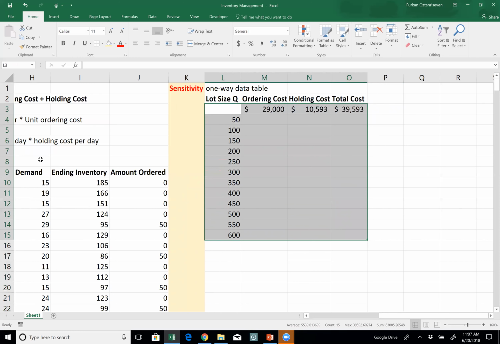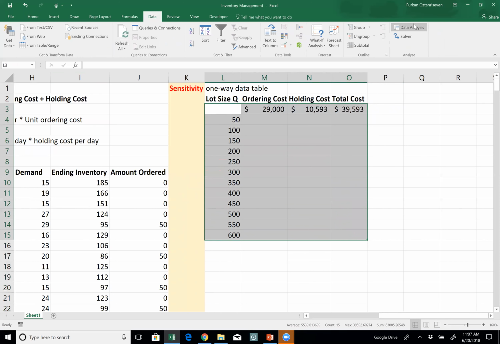All right, now Data, What-If Analysis, Data Table. Here, Excel is asking me what's my row input cell. Basically, I do not have any inputs in my row. These are my output cells. But I have my column input cell. In this case, it's lot size Q. These are my inputs. So I would like to change these inputs, which are lot sizes, and then calculate these outputs, which are ordering cost, holding cost, and total cost.